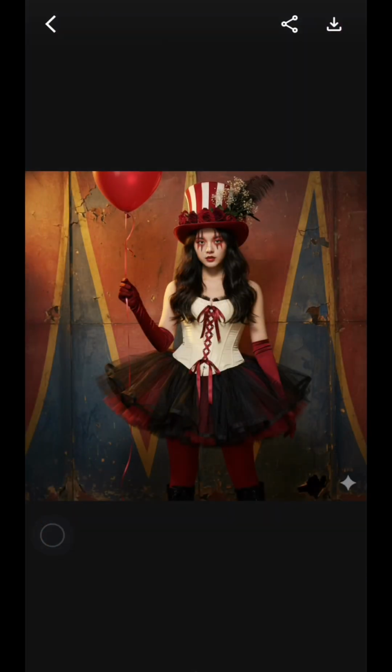And okay, like this, just look at this. The result looks like a professional Halloween editorial photo. It's spooky yet glamorous, and if you love it you can download it and then just post it straight to your social media.